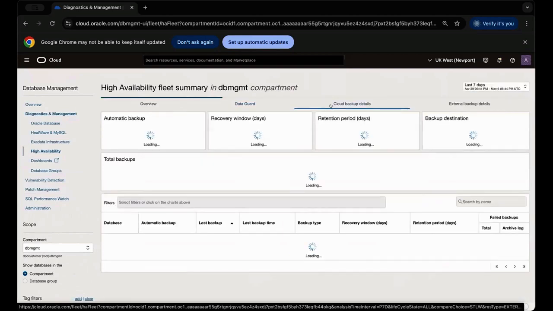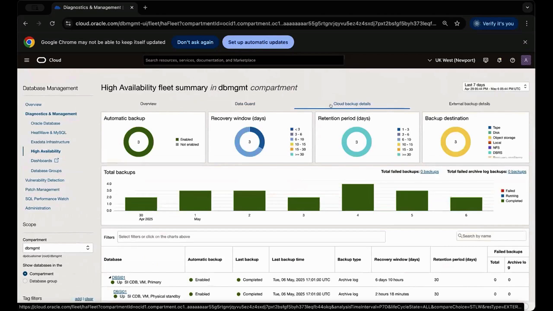And next, irrespective of whether the database is in the cloud or external, we are providing backup details information. This backup status information tells us, if it is a cloud database, whether automatic backup is enabled for the database or not. The second widget tells us the recovery window for the fleet of databases, how they have been distributed across various buckets, and the retention period distribution and backup destination details will be provided.